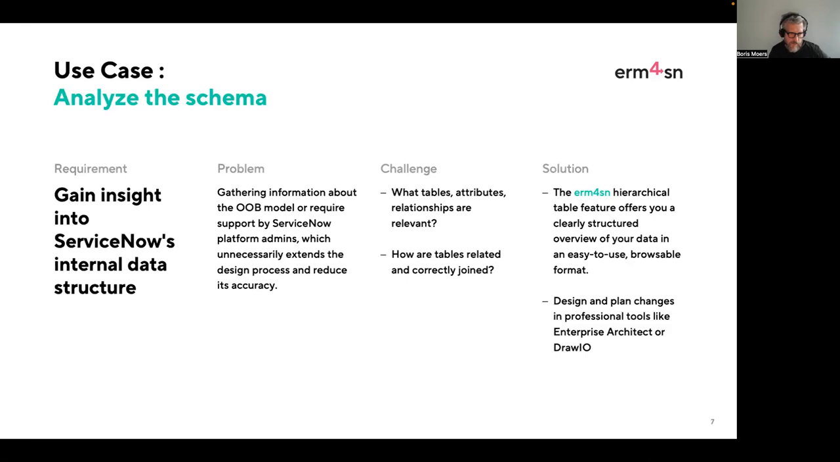Then to our second use case, to analyze the schema. So if one needs to gather insights about the ServiceNow internal structure, similar to the use case before, if it's more than one table, it's almost impossible to get an idea of how these all link together. So if you want to have a graphical representation of table relationships, attributes, etc., it's a no-go. There are some ways to browse this in ServiceNow. Still also requires admin permissions, but the information is quite poor.